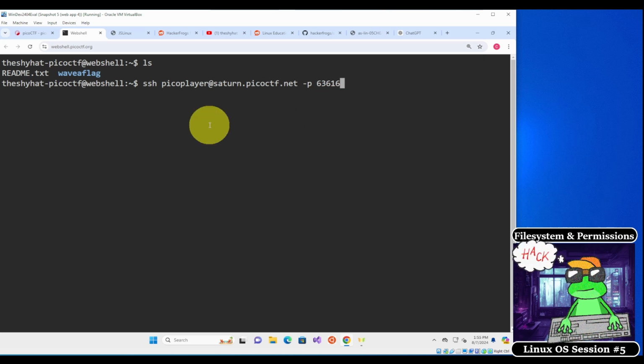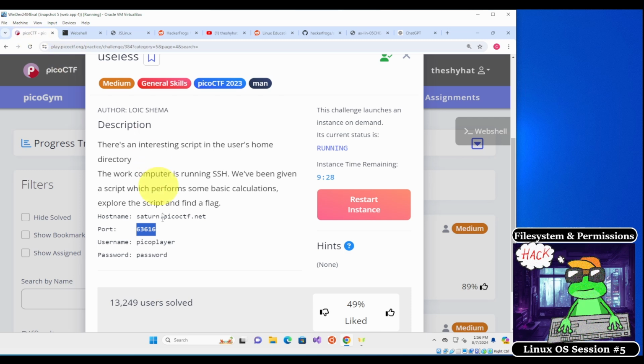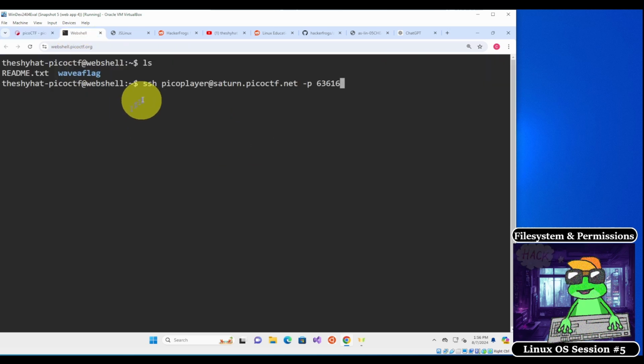Okay, user A says, I typed the password and even copy and pasted it, but it still says permission denied. Okay, so there's a couple of things you need to check. You need to check that the port number is correct. Please don't use my port number. Please use the port number that you see on your description page right here. And it's probably going to be different. To ensure that you're copying it correctly, you should right-click and copy it, and then paste it. And you also want to make sure that you've got picoplayer and then the @ symbol. This is important. And then saturn.picoctf.net. This part is also important. You need to include the -p, otherwise it's not going to work.